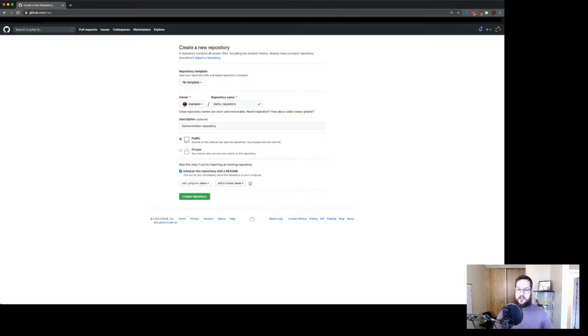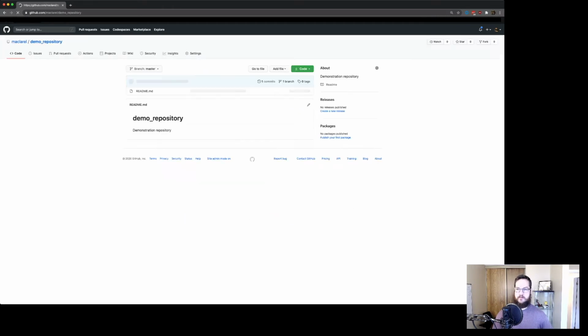So we have our repository named, we've added a description for it, we've added a README, let's go ahead and create it. So we're going to click on Create Repository. And just like that, we now have our demo repo set up. Now that we have our repo set up, we're going to clone that, so make a copy of it, locally on my machine so that we can start working with it.